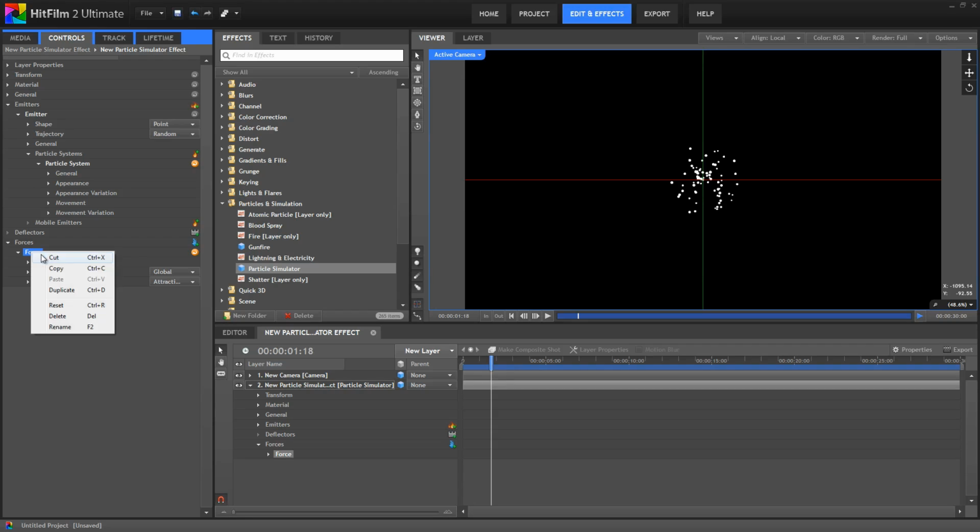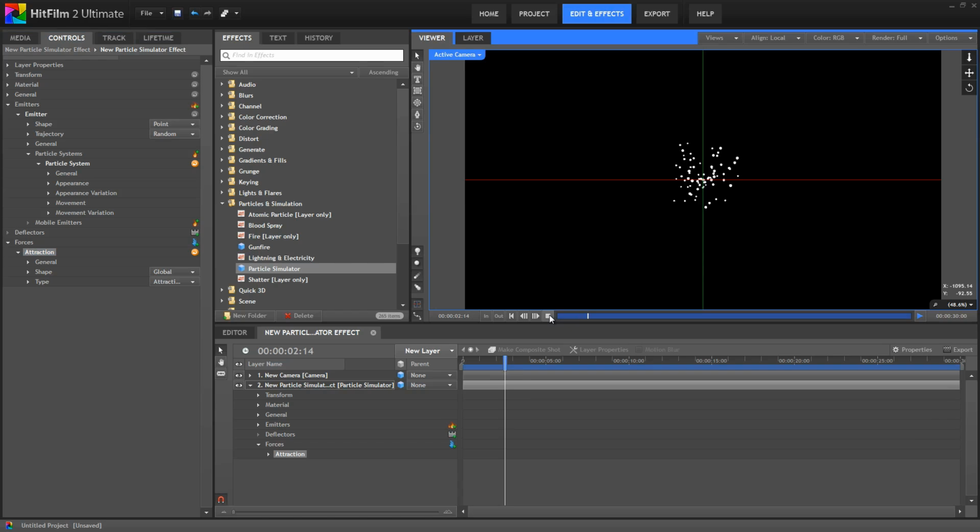And let's rename that force. We'll just call it attraction. And that way when we create our next force, we'll be able to easily distinguish between them. And if you play that effect now, you can see that those particles are basically just bouncing. They move outward and then get pulled back toward the center of the effect there.